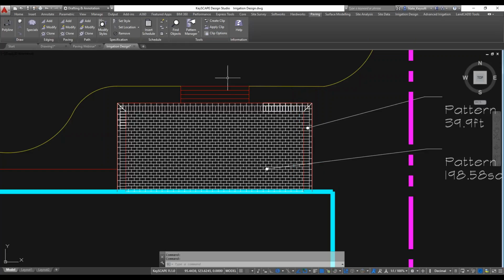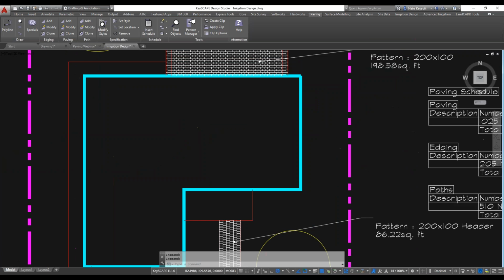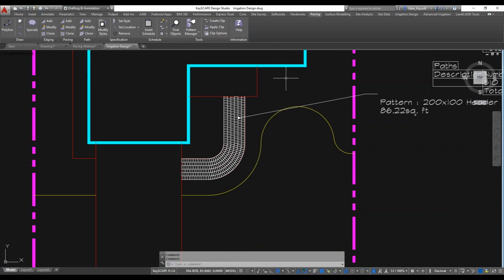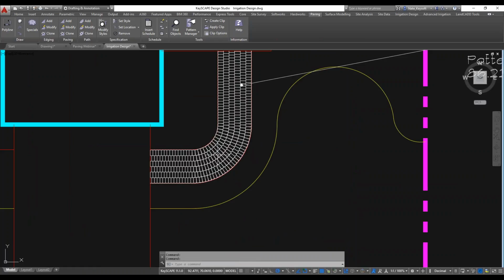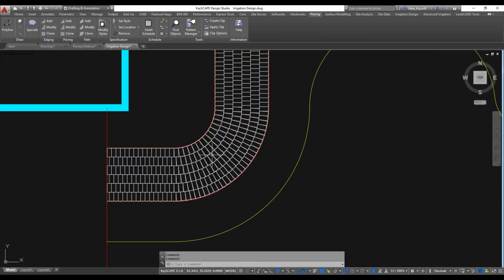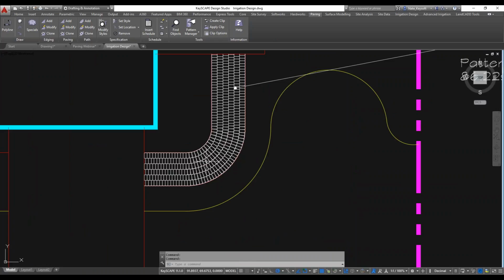The last thing I want to show in this drawing before I move over to the next drawing is the clipping tool. This is useful if you have a large drawing, you have a lot of paving areas, and the performance of your drawing is starting to decrease, or you really only need to show a section of a pattern to get the point across to your contractor. You can create a clipping boundary. So let's say we want a circular clipping boundary.